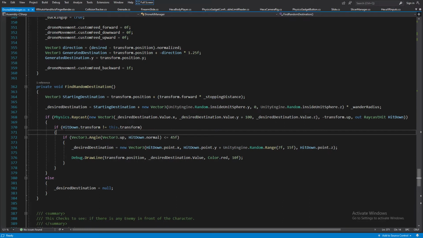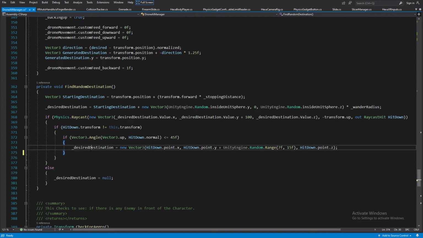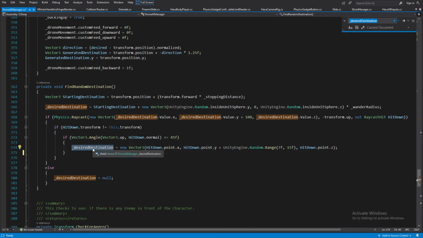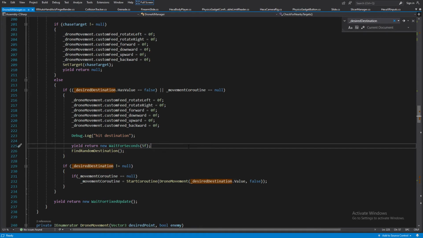And then if we hit something like ground, and the angle is within 45 degrees, we set the desired destination, and then we draw a little line. That's just for debug. I can actually get rid of that. But we set the desired destination if we find a random destination that works, that's actually on the ground. If we don't, we just return null, and it'll find another destination after an interval of 5 seconds right here.